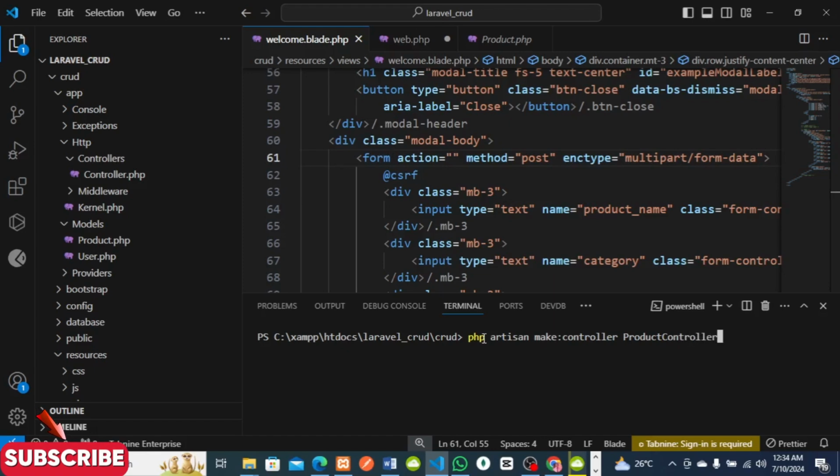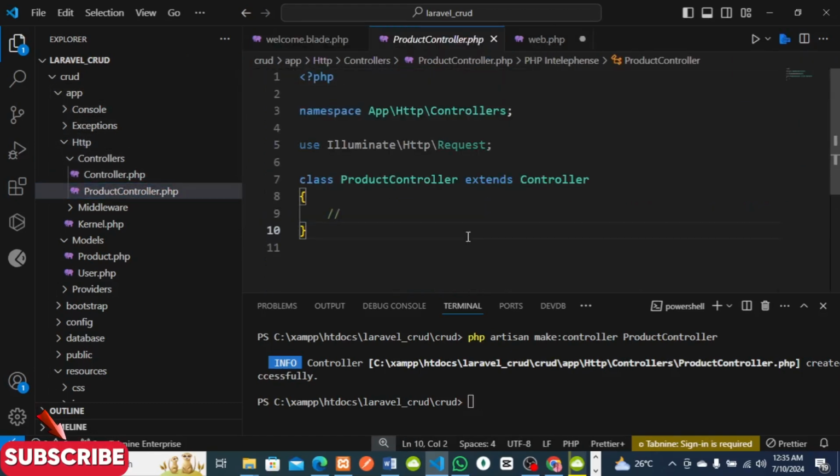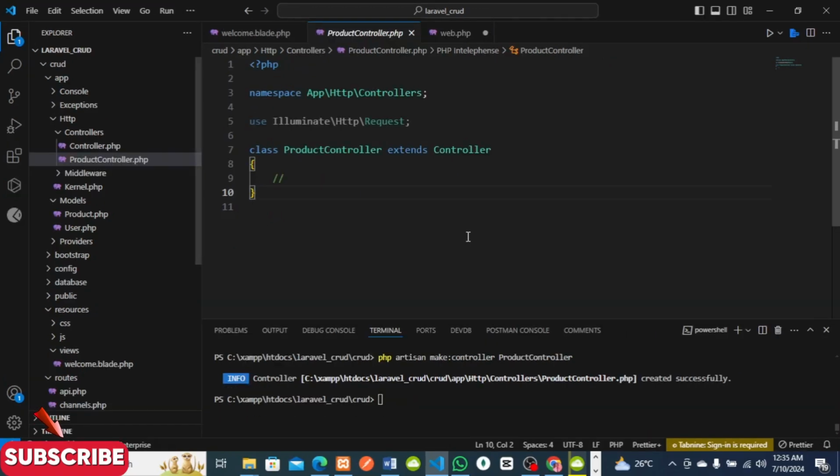Now the controller is where the business logic will be drafted. So: php artisan make:controller, and the name of my controller is ProductController. Press enter, and you can see I've successfully created the controller, which is inside app/Http/Controllers. So this is my controller. All that is clear now, so let me minimize this screen.